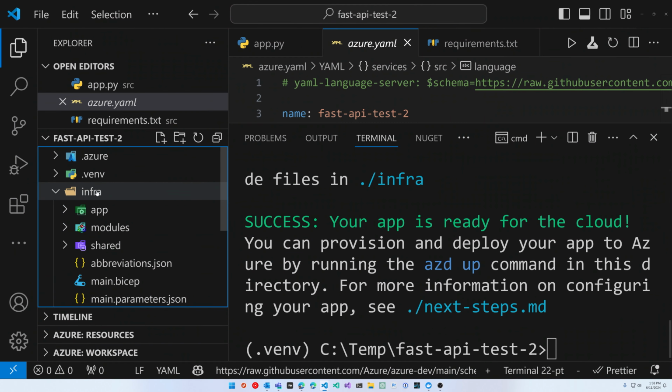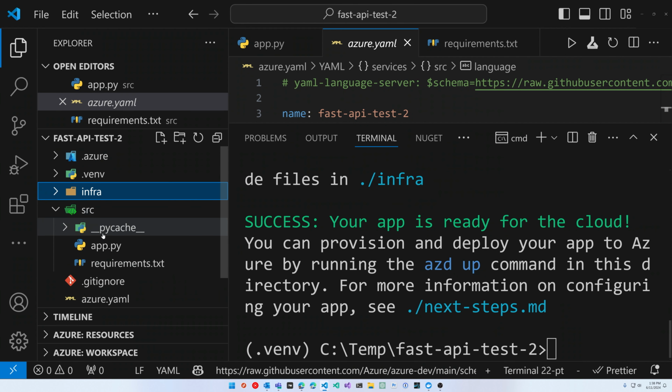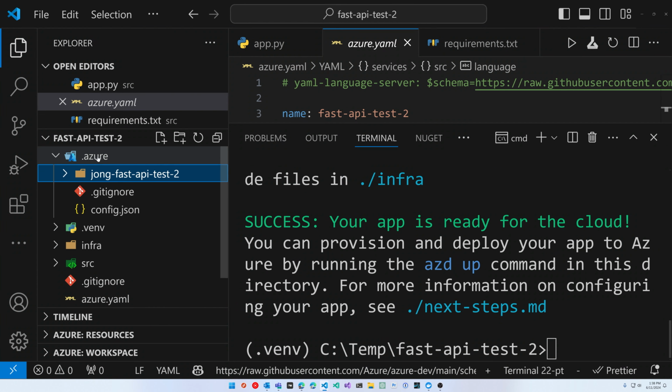Over here, you can see that you have an infra folder and that has all the bicep you need to get this application provisioned to Azure. And all of that's generated based on what it found and for each application. Right now, we just have one app, but if you have multiple apps, it would generate for that as well. You also have a .azure folder, which has your environment settings that were generated when you called azd init.